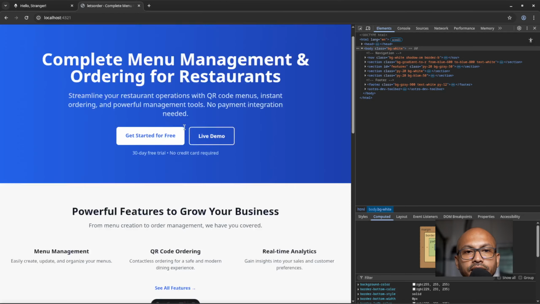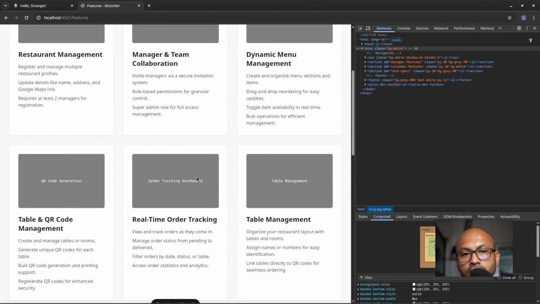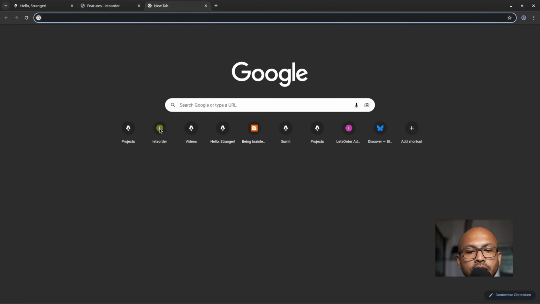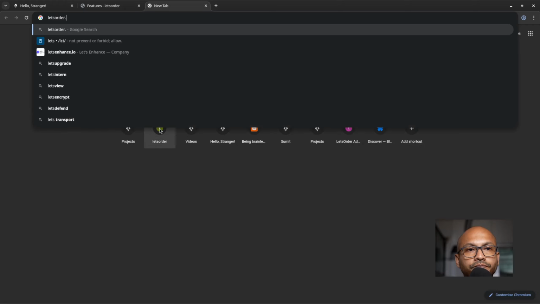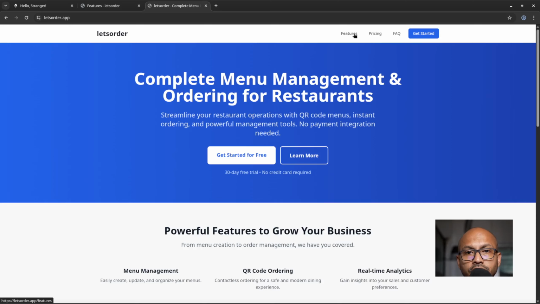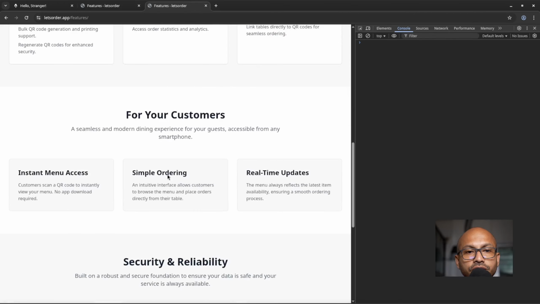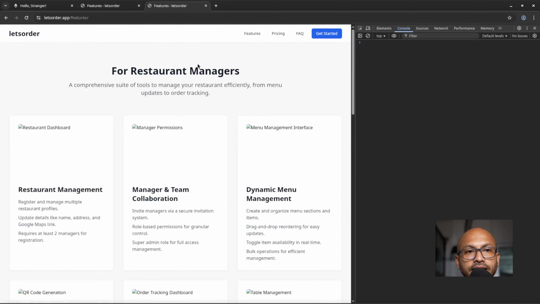I'm basically updating the website so that the features page is separate. As it is now, it was not separate. So if you go to letsorder.app, the features page is not separate. I just got it separated out. So here the features, this exists. Oh, this has already gone live. Sorry, this has already gone live.